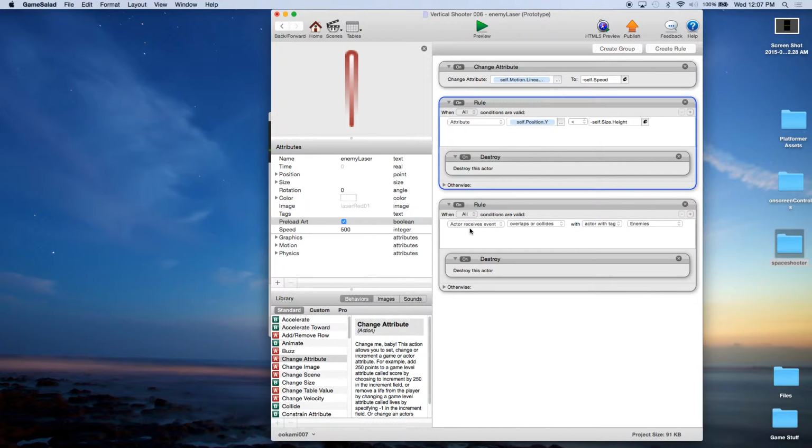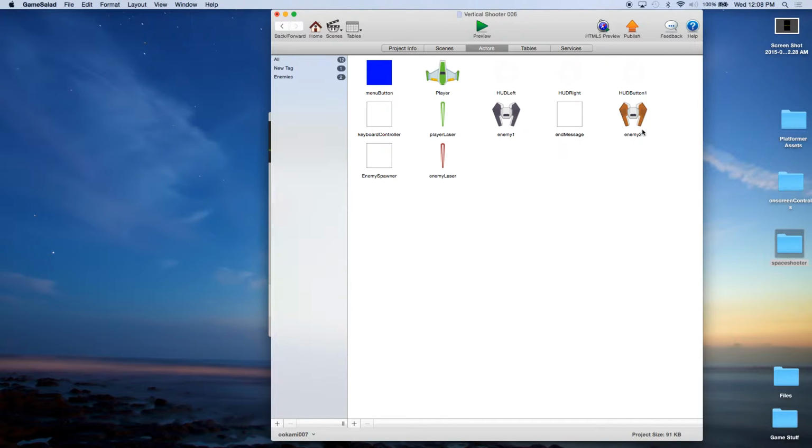Now, right now we have an event that says if it overlaps with enemies, it destroys itself. Well, we don't want that because this is an enemy laser, so we're going to change that. We don't want tag, so we're just going to change it to actor type player, because there's only one player. So now when it collides with the player, it's going to destroy itself. All right, so let's go ahead and save this. So now we have a laser, but we need to fire it.